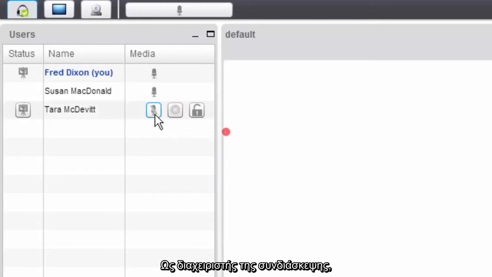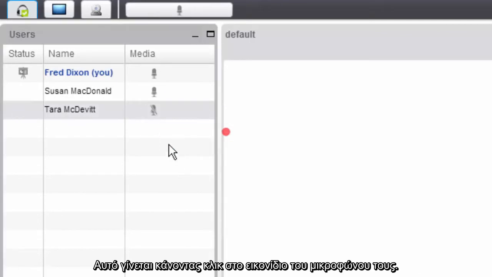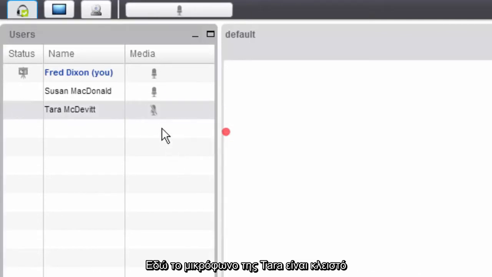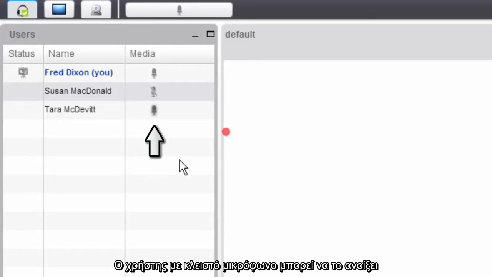As the moderator, you have the ability to mute and unmute the other users. You can do it by just clicking on their microphone icon. Here Tara is muted, and if you click on the microphone icon, there, Susan is muted as well. A user who is muted can still unmute themselves, so here Tara is unmuted and is talking as well.